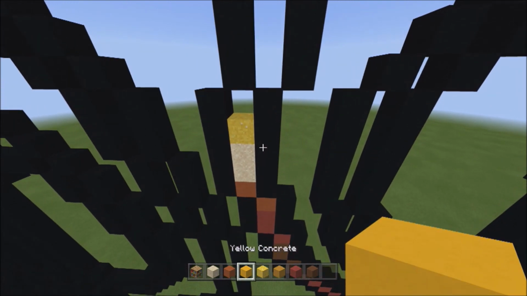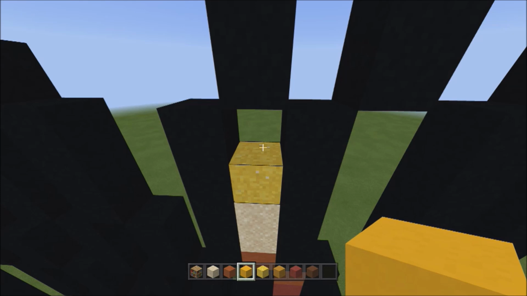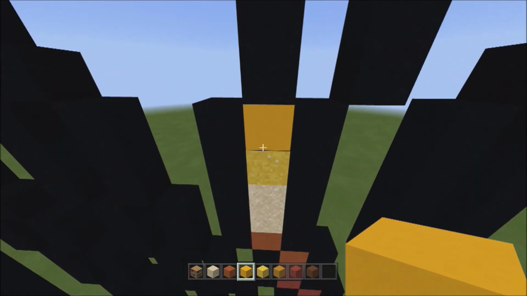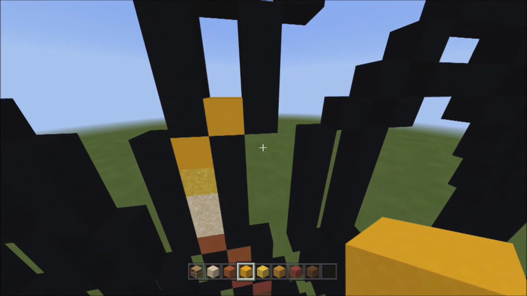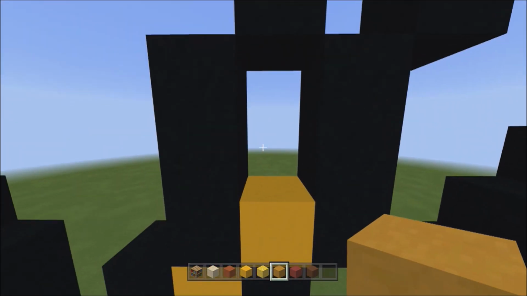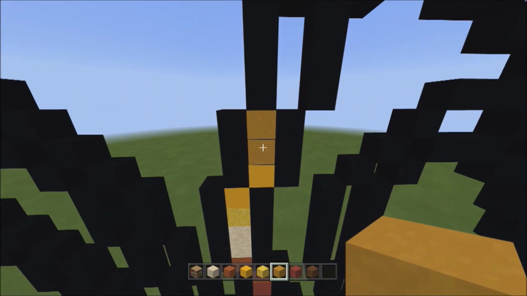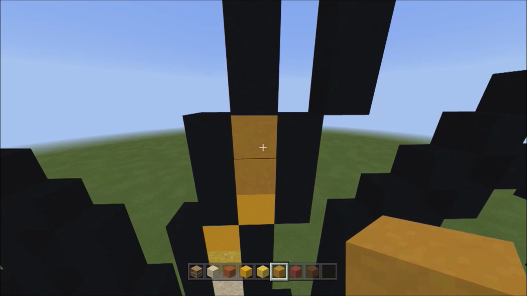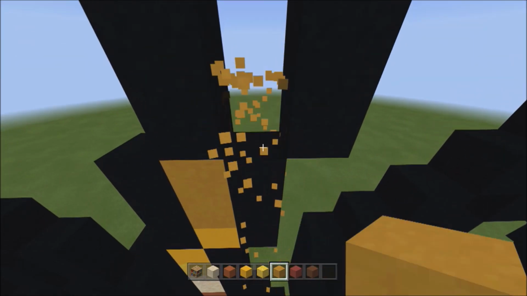Then switch over to the yellow concrete, and fill this empty spot here with yellow concrete, so that's 1. And then place 1 yellow concrete going up to the right, that's 1. Once you've done that, switch over to the yellow terracotta and fill this empty spot right here with yellow terracotta. Once you fill that in, we're going to move over here to the right. And on top of this black concrete, we're just going to be placing 1 yellow terracotta, so that's 1.